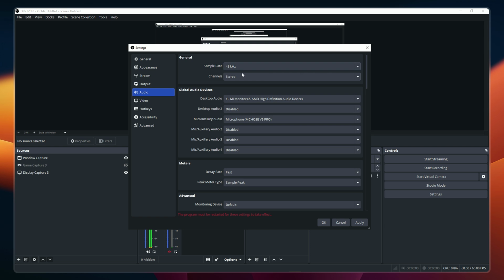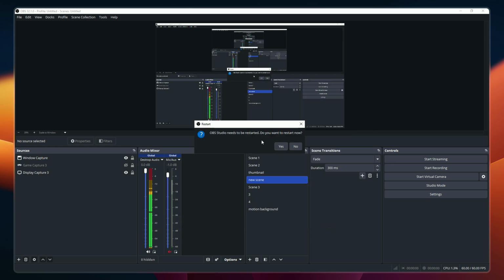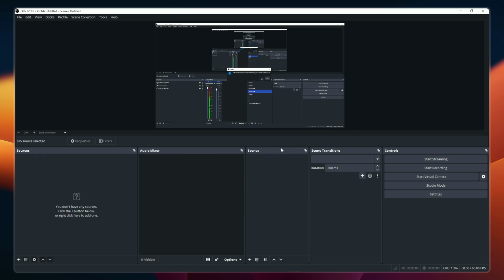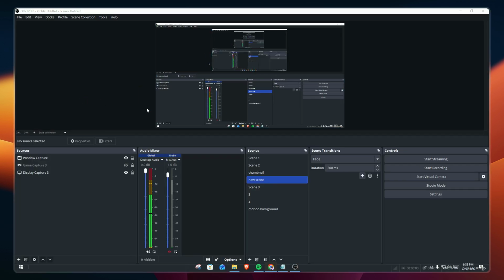In the bottom right, click Apply to save your settings, then click OK to close the settings window. OBS needs to be restarted for these changes to take full effect. When prompted, click Yes to save your changes and allow the application to restart. And that's it. You've successfully configured your microphone for crisp, clear audio in OBS.